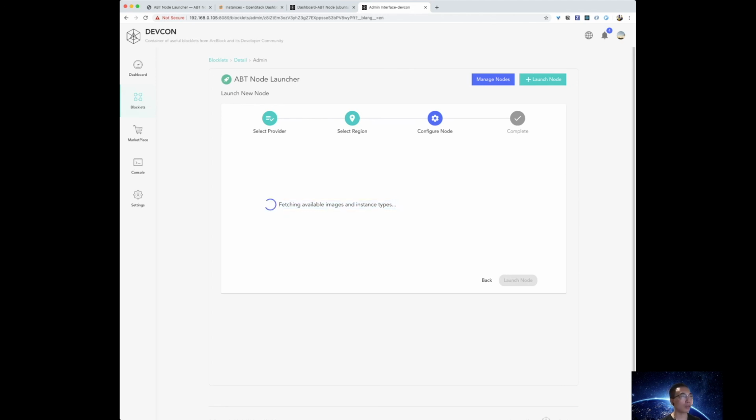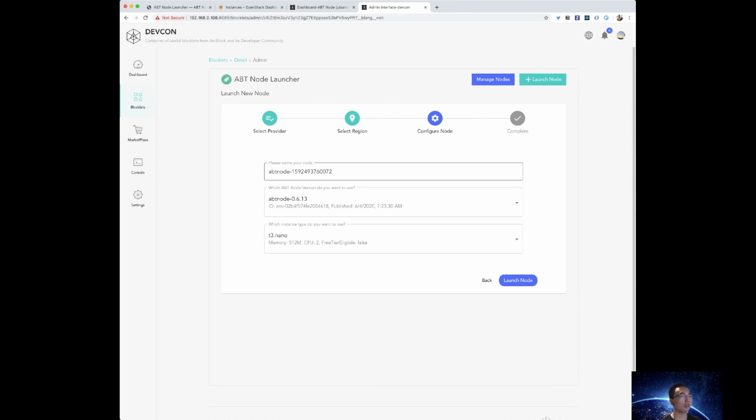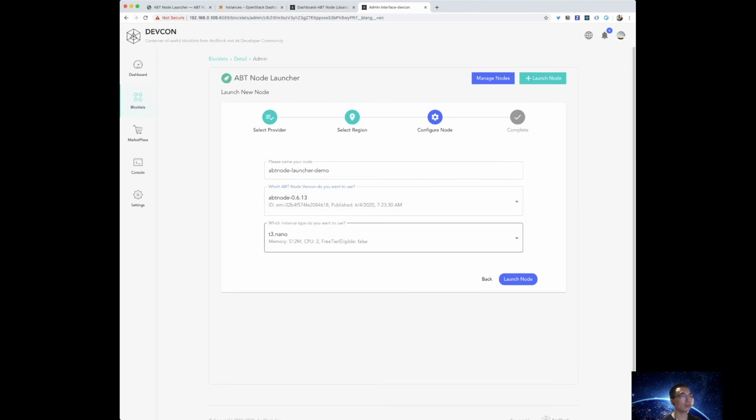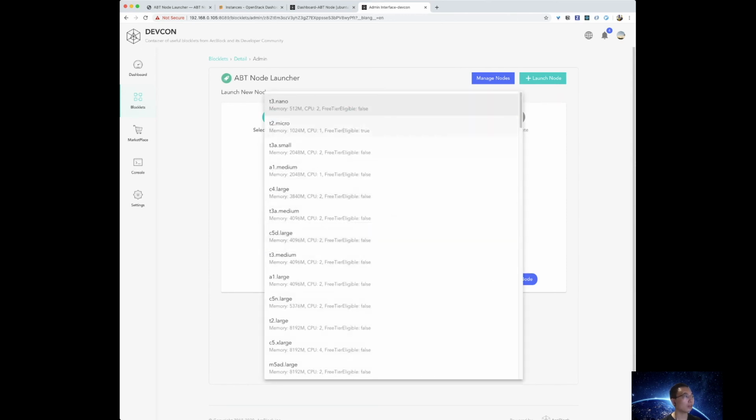It will take some time to load the information of the instance, and I will name the instance ABT Node Launcher demo. And this is the ABT Node version, the latest image version on AWS, and this is the type. I will keep it at the default, and I click launch.